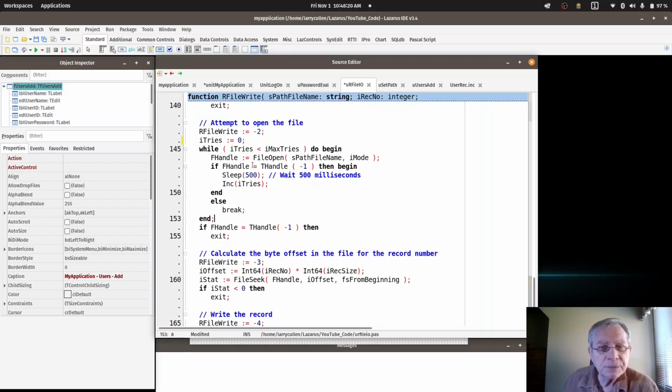Now that fix won't be in the code that's currently in the GitHub repository. That will be after today.